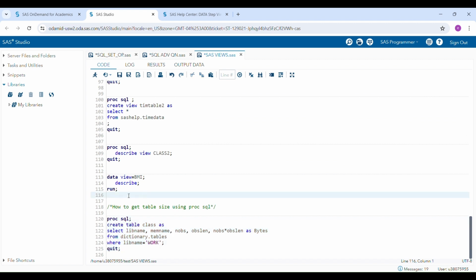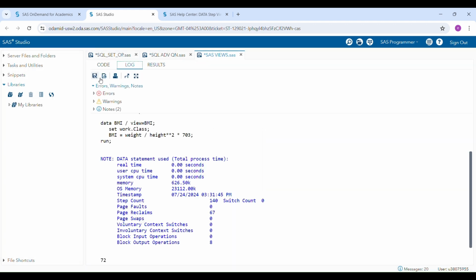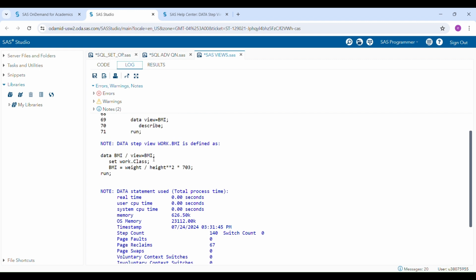And if you wanted to know about the program that you are using, you have to use this program, data step describe. So when you run this program, what it does, it will write the information of the program in your logbook. This question is also regularly asked in SAS certification exam.